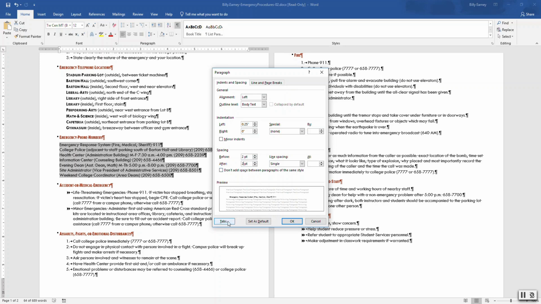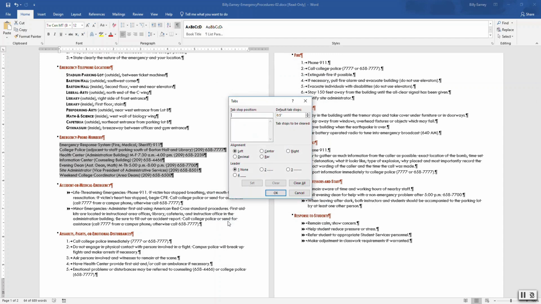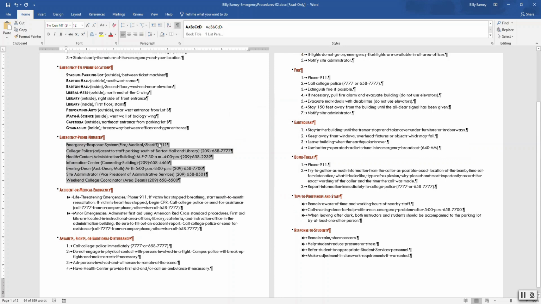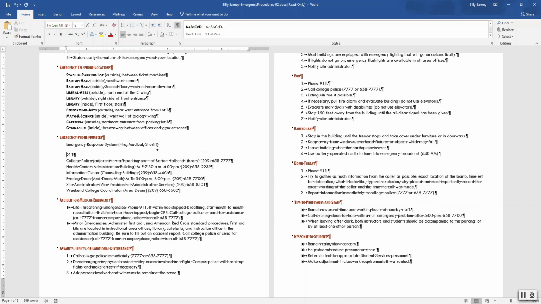Open the tabs dialog box, set a right tab stop at 7, and use a dot leader 2. Press the tab before the telephone numbers, after the space on each of those lines, so the phone numbers line up at the right margin. So let me go in here, press tab.